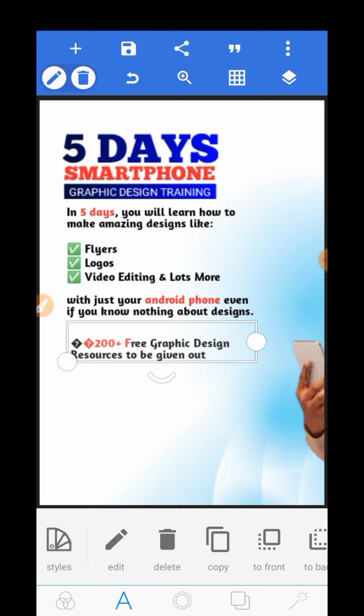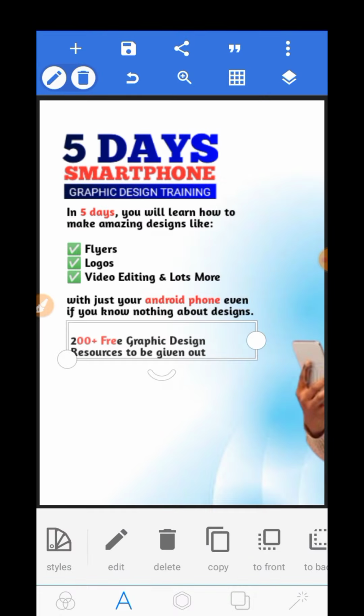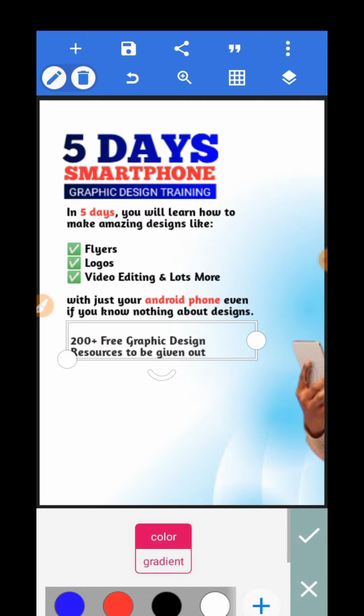Okay, so I noticed the icon I used was not available on Pixellab, so I'm just going to take that off. So I'll just do 200 plus. So you can see the red effect is still on this design. So if I want to remove it, I'll just go to color again, then I'll say black. Everything goes back to black color.